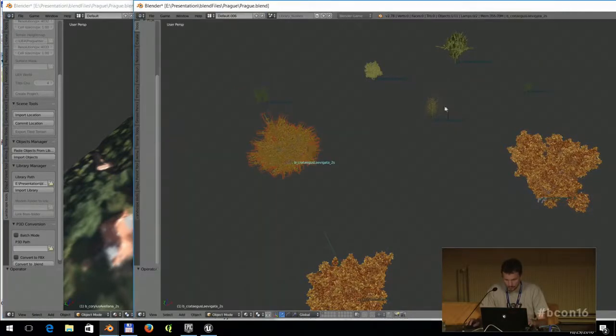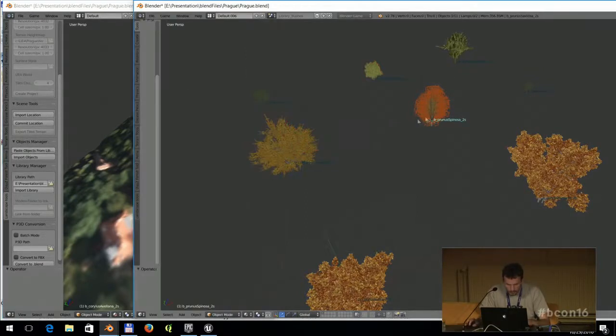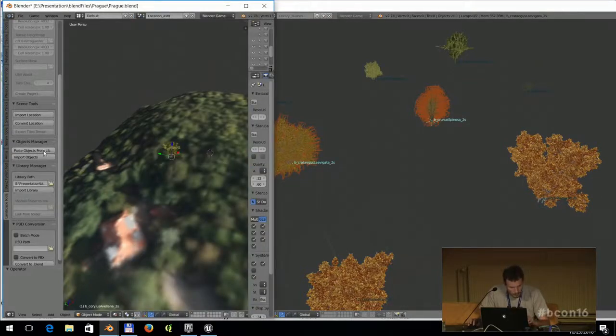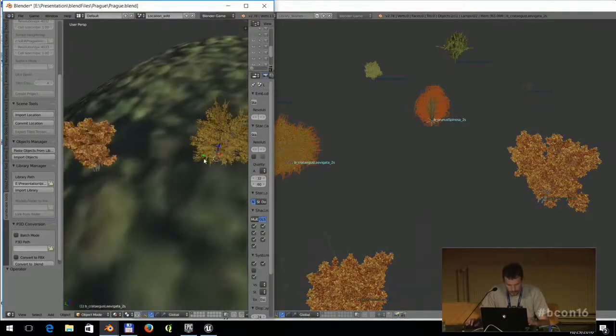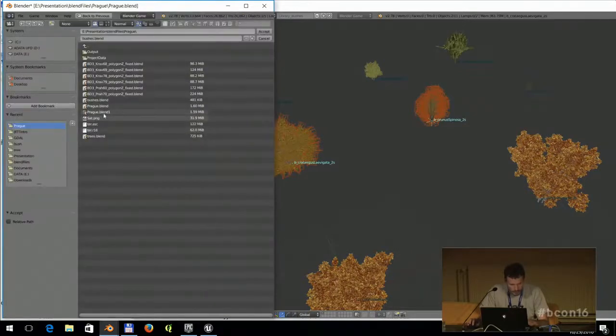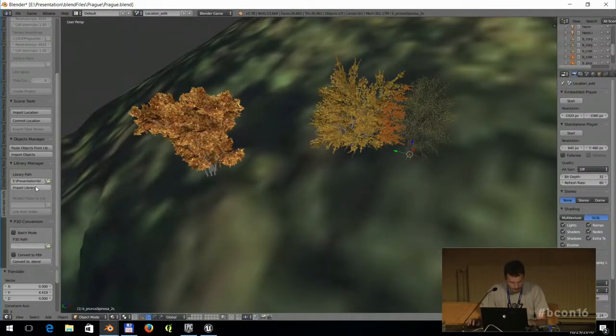I can also place more objects at once from the library. Oops, I'm doing something wrong, I guess. Yeah, so it places here. And let's quickly import the trees library. I've been figuring out how I can improve this to have it done a better way. Let's import it.